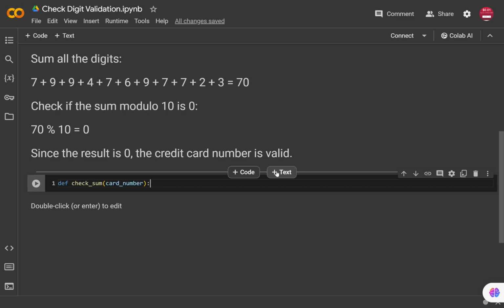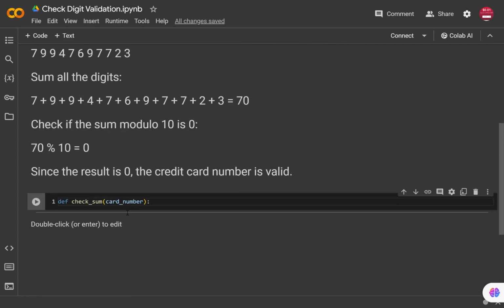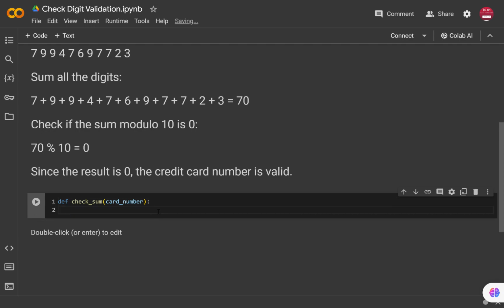Firstly, we can try to make the string, or is it? We'll just assume that the input will be a string. We can try to make it into a list. Okay, actually we can just do string manipulation. So what we can do is first reverse it. So reversed number equals card number.